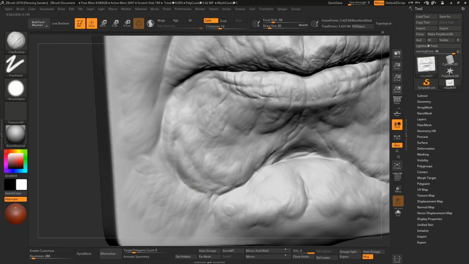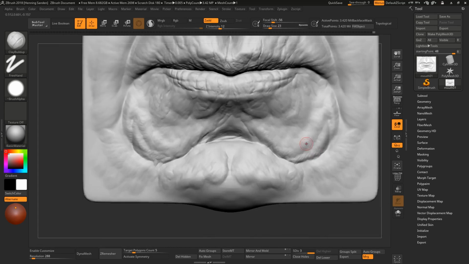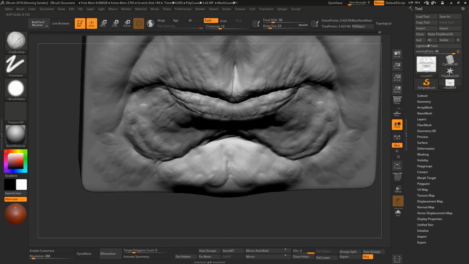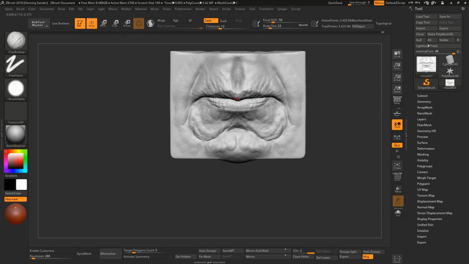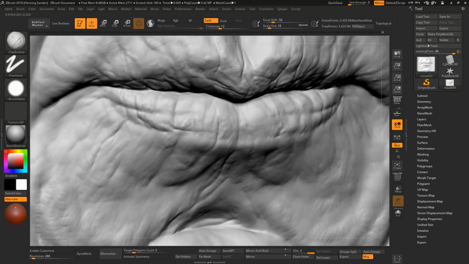Whenever it comes to old people, I really prefer to do a lot of low frequency or mid frequency breakup, like on his chin here. Just really mess that up, give it a nice and broken feel. But not just random features, but stuff which supports the underlying bone structure, kind of like we're doing now.